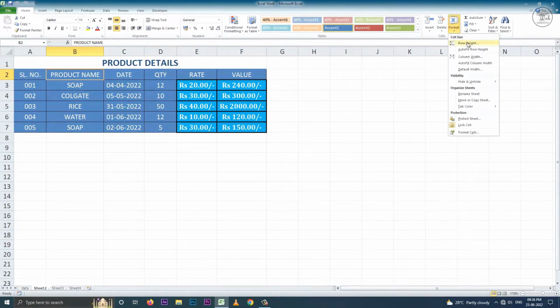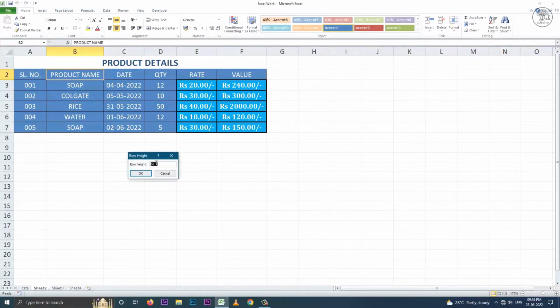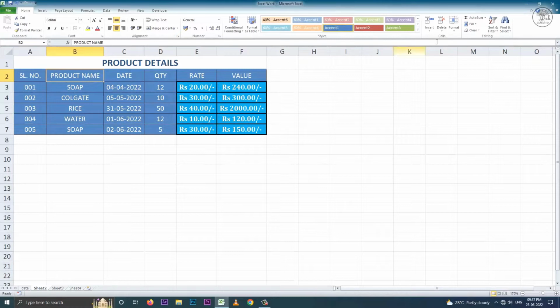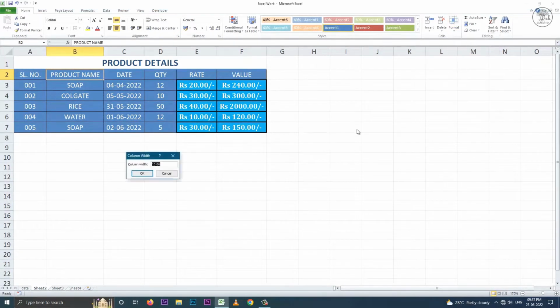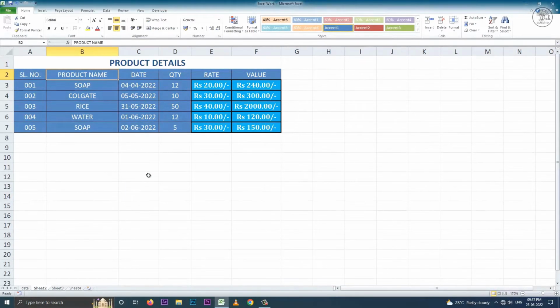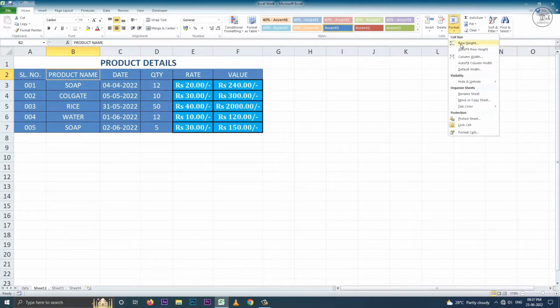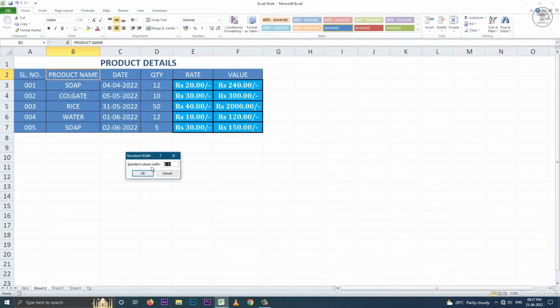Go to the Format option, and click Row Height. You saw this option in the previous tutorial. Put a number, then click OK. Otherwise, click the AutoFit Row Height option. Go to the Column Width option. Put a number, then click OK. Or, click the AutoFit Column Width option. You can change the default column width from here.